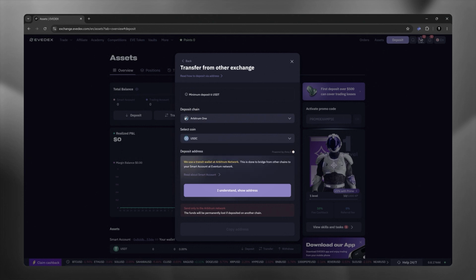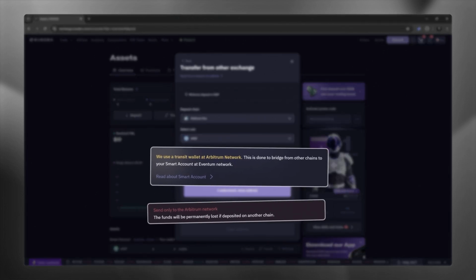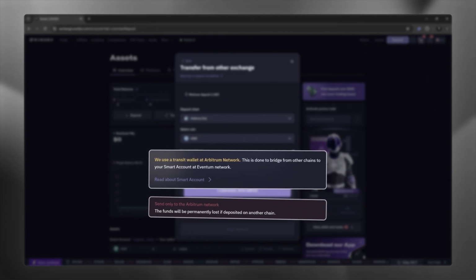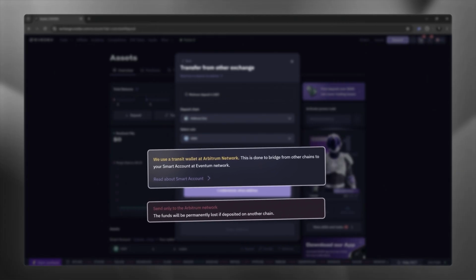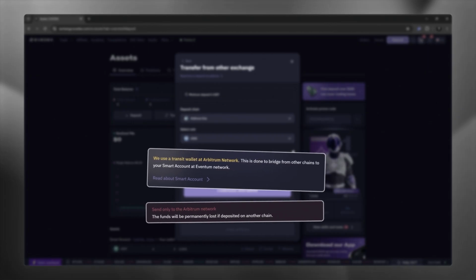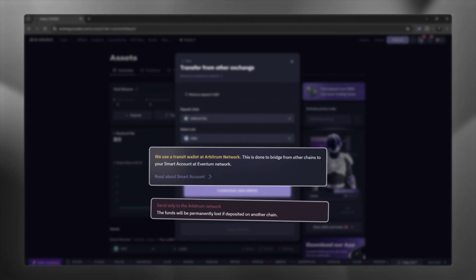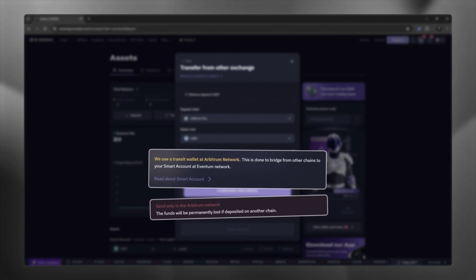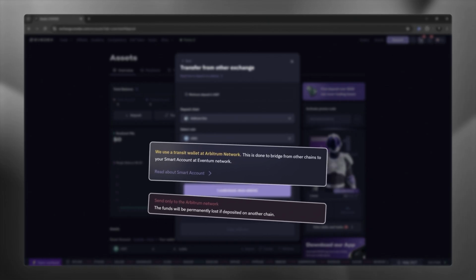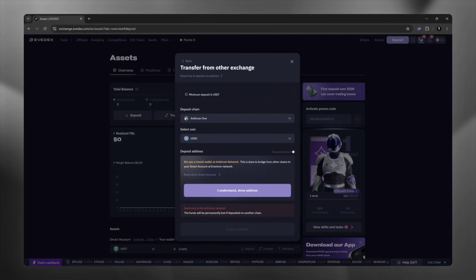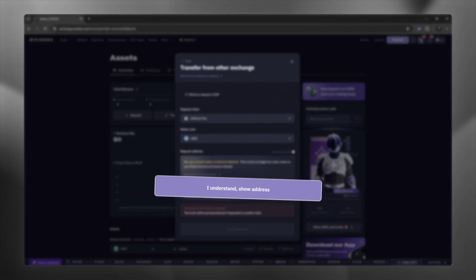Now here's the most important part. Lock in, gang. You'll see this yellow and red warning telling you to make sure you're sending on the Arbitrum chain, not any other one. This is crucial. If you send the right coin on the wrong chain or the wrong coin on the right chain, your funds will be permanently lost. No recovery, no refund. So, double check before sending. Always. Once you've confirmed everything, click I understand, show address.